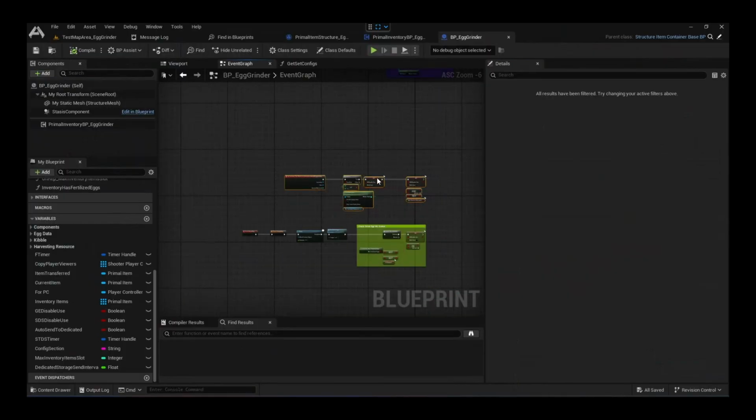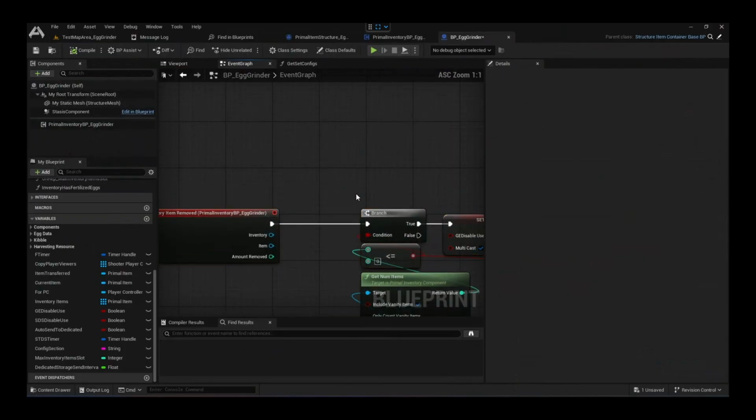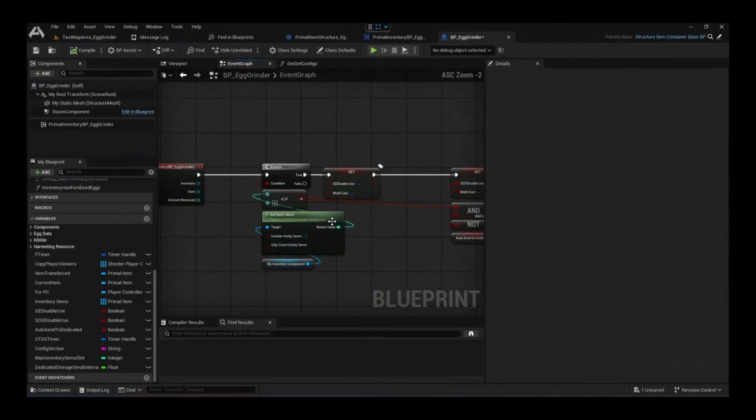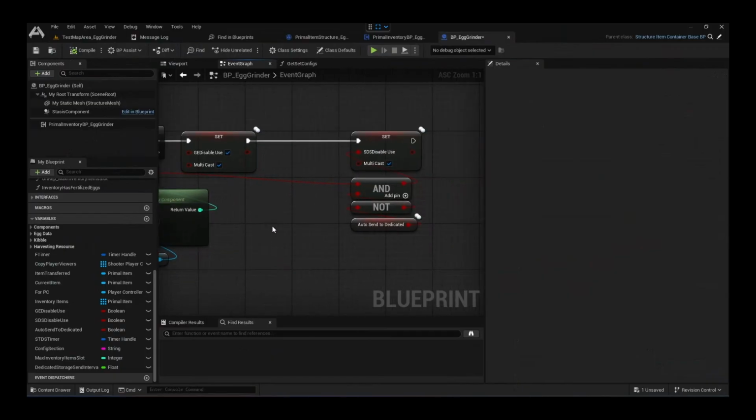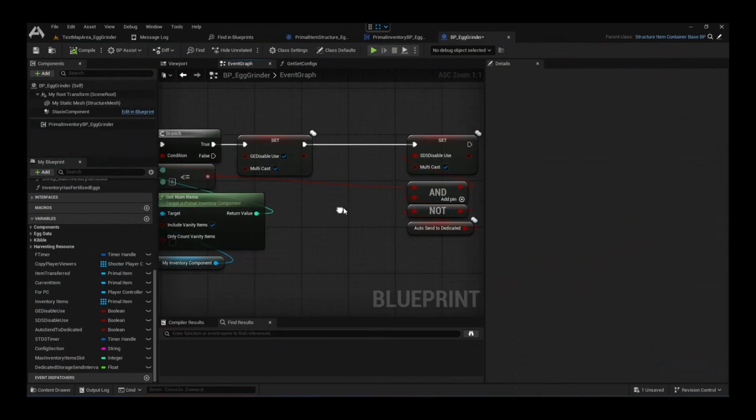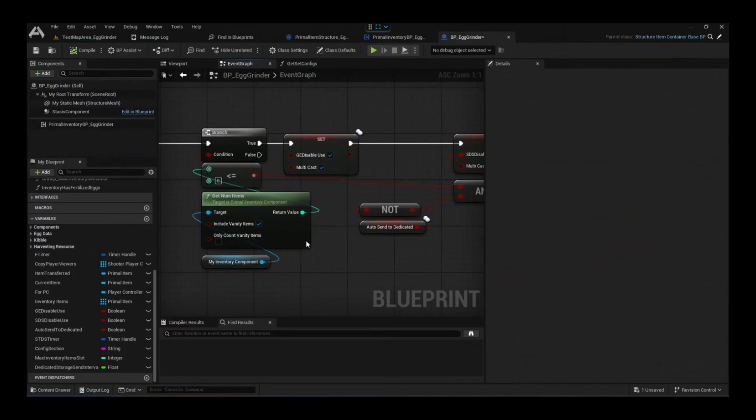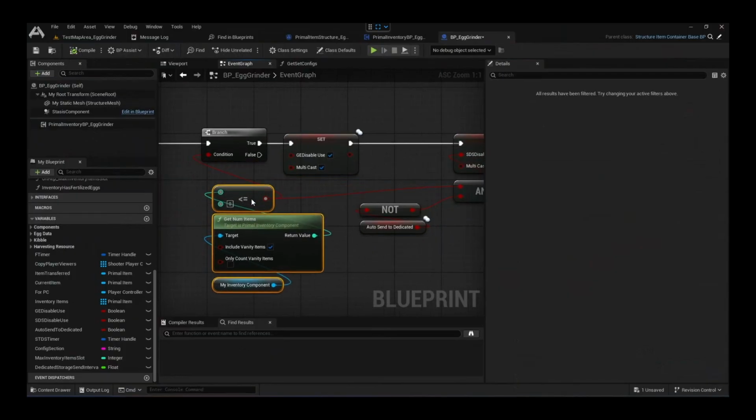Okay. This one, when you remove something, it will run, right? I don't know. Wait, my inventory component, get number of items. Hmm. So if it's zero, no item, send to dedicated, disable use, maybe or. I'm going to use or on this. It will disable the send dedicated if no. So I think I need to change this thing.